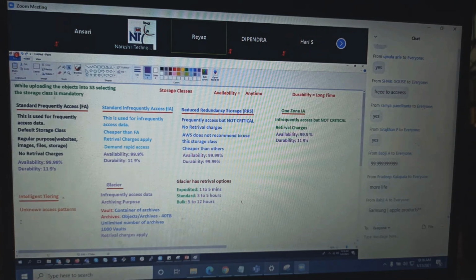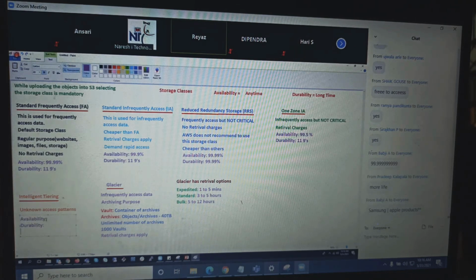And for here, availability is 99.99%. No, it's 99.9%, and it is 11 nines.